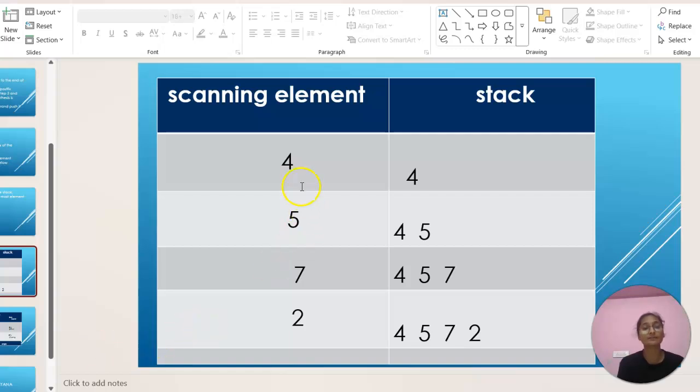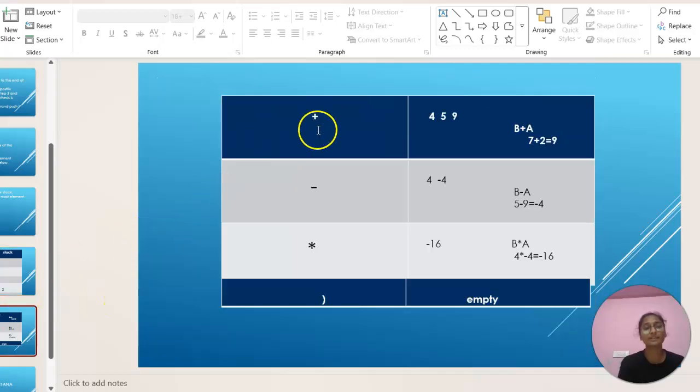Here the scanned element is 4. As we all know, if the scanned element is an operand, then push it into the stack. Here the scanned element is 4, it is an operand, so push it into the stack. Here 5 is also an operand, so push it into the stack. Here 7 is also an operand, push it into the stack. Here 2 is also an operand, push it into the stack. And we go to the next step.